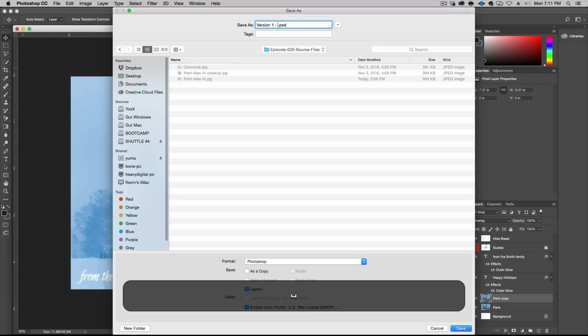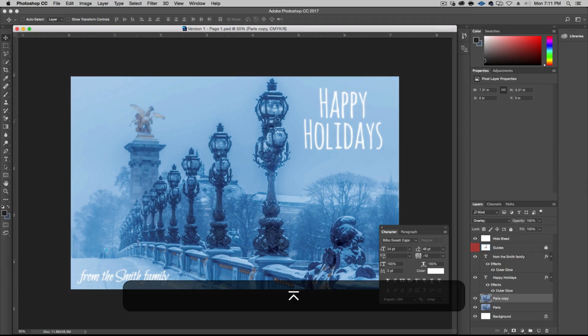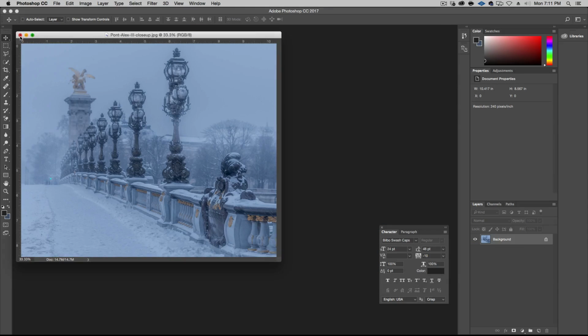Version 1 front, or let's call it page 1, right? Version 1, page 1, like so, all right, which is the front. And the other thing that we're going to do is the inside, okay? So let's go ahead and close this, and we don't need this anymore.